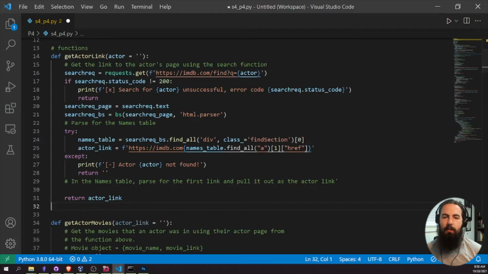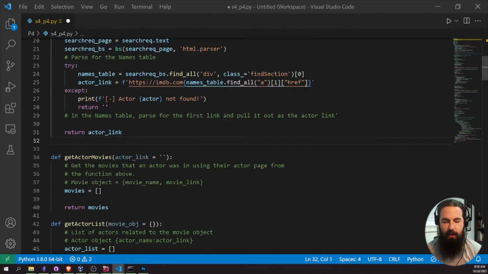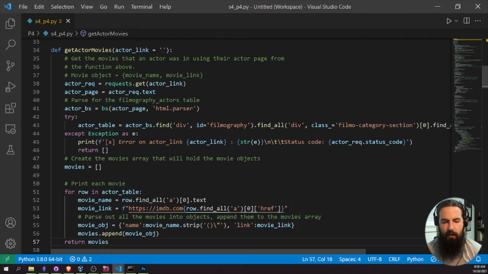It's stuff that we already wrote, and I think we've got another function that we already wrote as well. So to get a list of movies from an actor's page, we've already written the function for that too. So that is going to be our getActorMovies function. Let me copy and paste that. We'll walk through that the exact same way, not super in depth because we've already covered it, and I don't want to repeat myself too often. So we'll do that there.